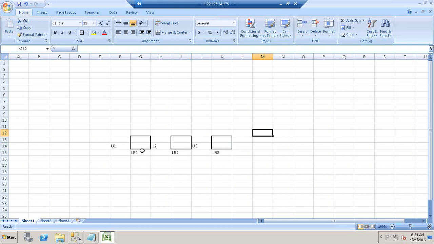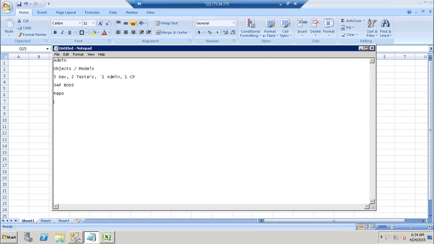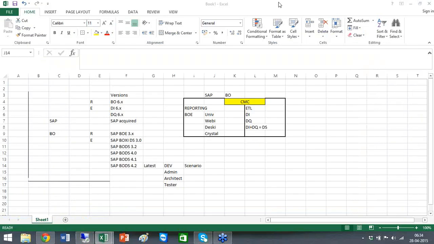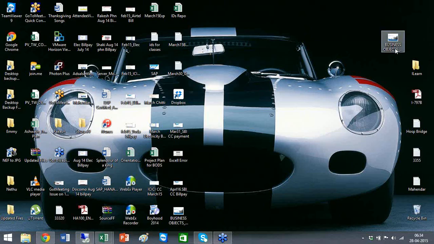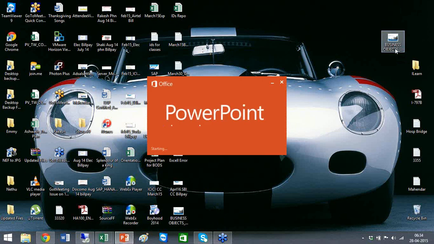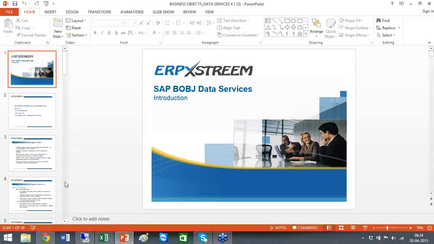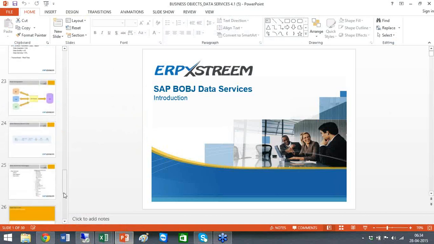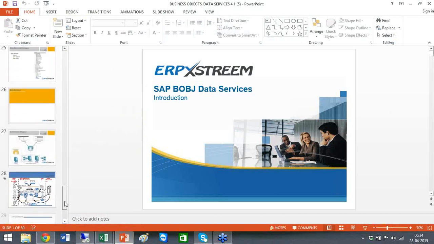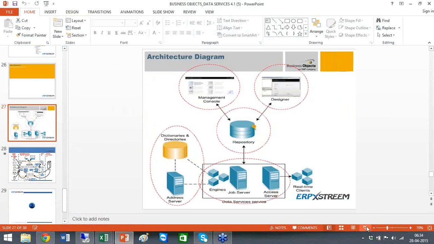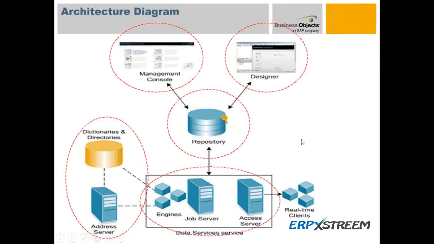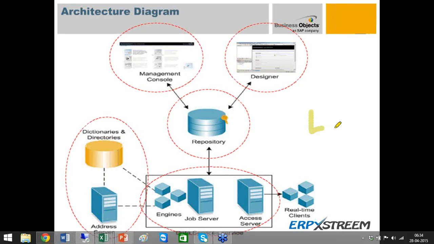Okay, so now how do I create this local repository? Let me show this presentation. In the demo presentation we spoke about the architecture slide. If you look at this architecture slide, the first thing that we need to do is create a database.